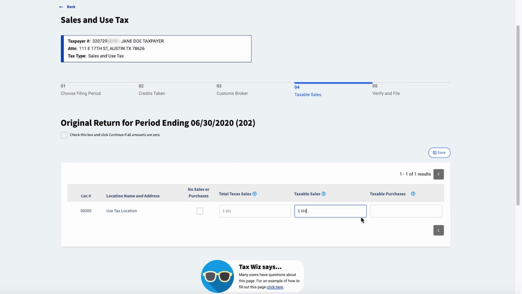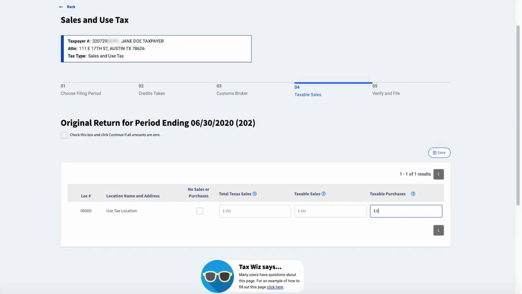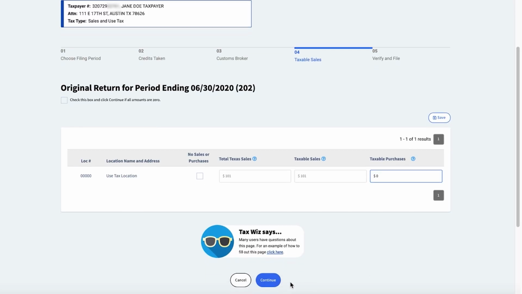The third field you must complete is taxable purchases. Enter the total amount of all taxable purchases. Taxable purchases are taxable items purchased, leased, or rented for personal or business use on which sales tax or use tax was not paid. This includes purchases from Texas or out-of-state sellers, or items taken out of inventory for use, items given away, and items purchased for an exempt use but not actually used in a taxable manner. Taxable purchases do not include inventory items being held exclusively for resale. After you've completed the Total Sales, Taxable Sales, and Taxable Purchases section, select Continue.